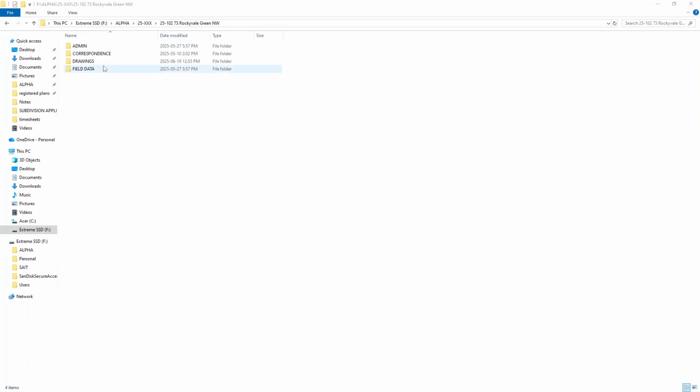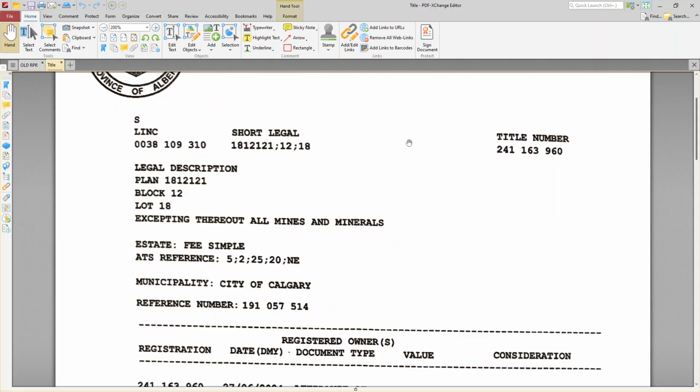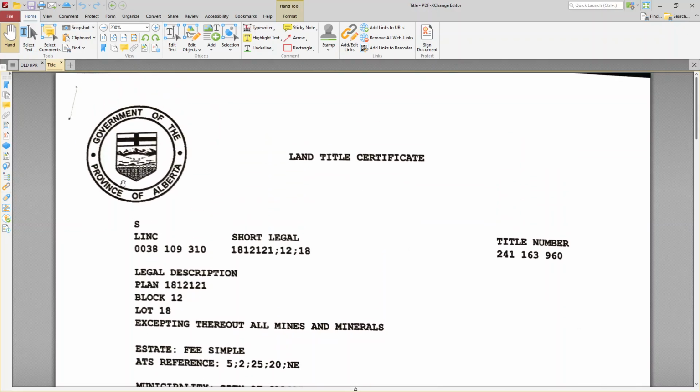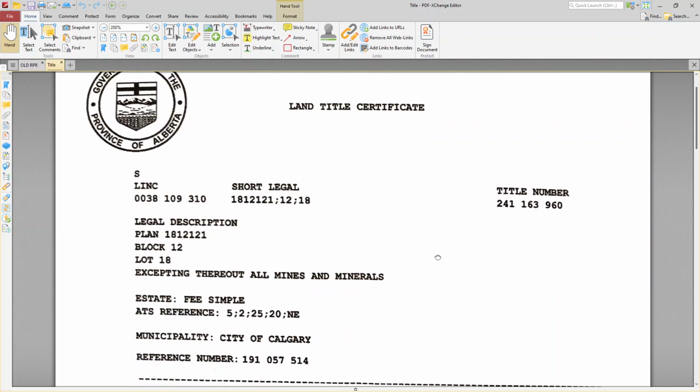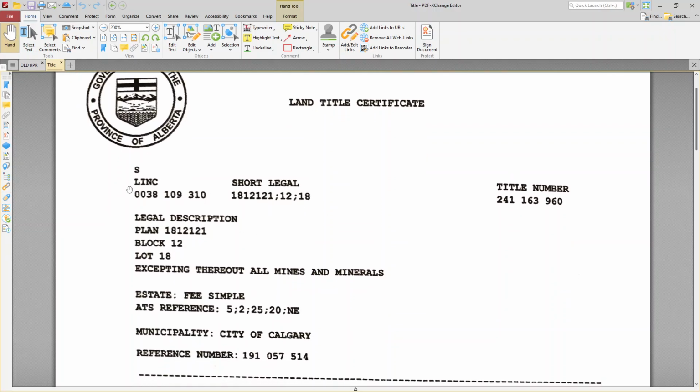Okay, back at the folder, if I go under the admin folder, I have a copy of the title. Let's see what that looks like. So here's Government of Alberta, Province of Alberta, land title certificate. You have the title number, the link number, and the short legal. What is the short legal? It's basically the legal description with semicolons. So you have plan number 1812121, block 12, lot 18.